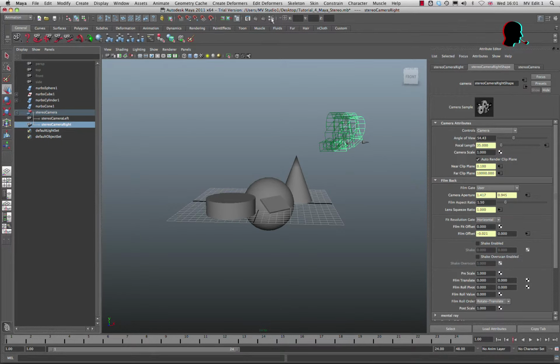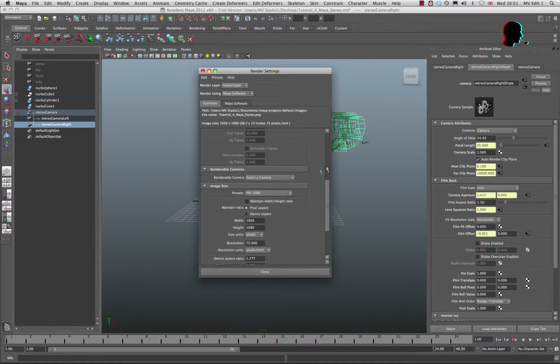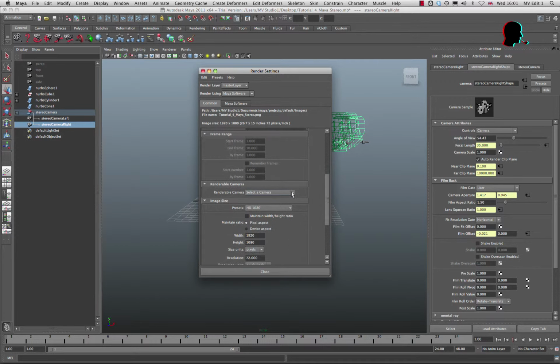And one thing I'd like to point out as well is just on the rendering side of things, Maya is fantastic in that it actually allows you to select your stereo camera, your stereo pair, and this would render out both your left and your right cameras in one go.